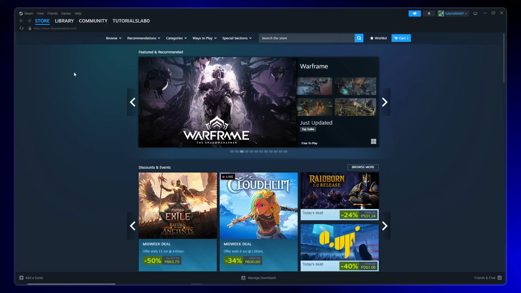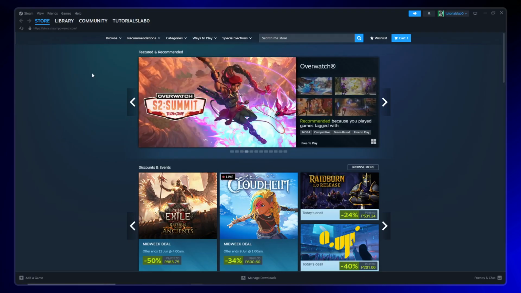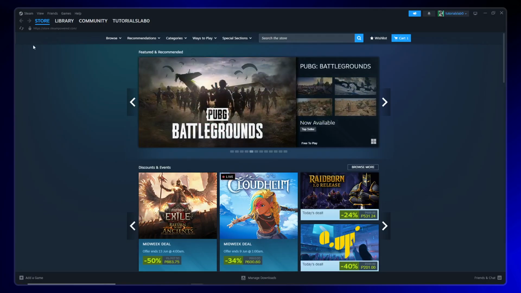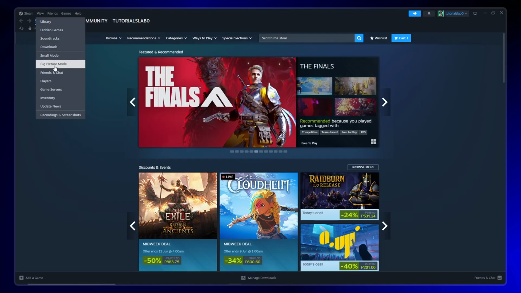First, open your Steam app and log in with your credentials. Once you're logged in and the Steam client is fully loaded, direct your attention to the upper left corner of the window. You'll see a menu option labeled View. Go ahead and click on it, and from the drop-down menu that appears, select Big Picture Mode.